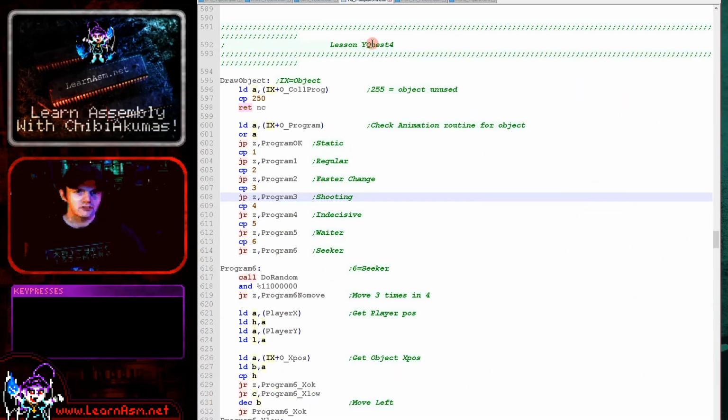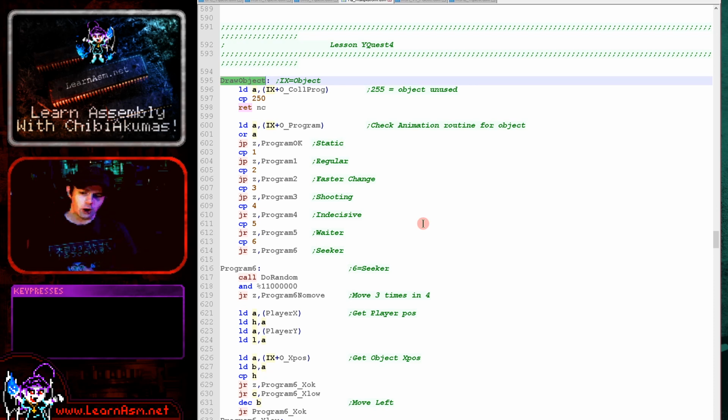Okay, so the start of today's episode, we're going to be looking at the draw object routine. Now, this code is actually a bit misleading in its title because it doesn't just draw the object, it actually handles the movement for the object as well.